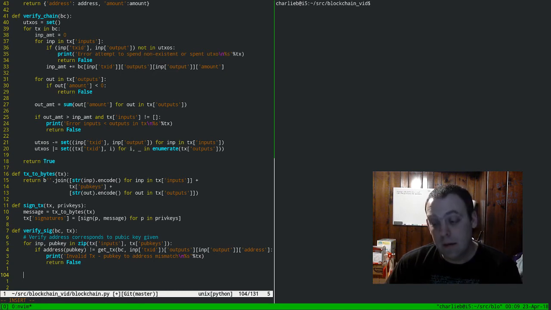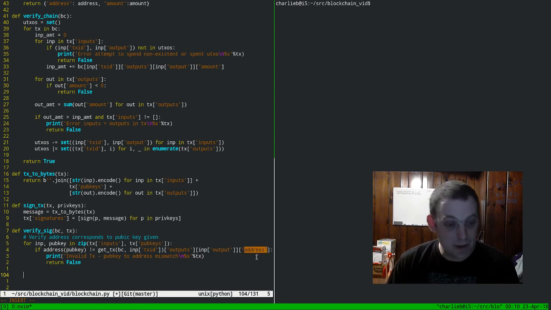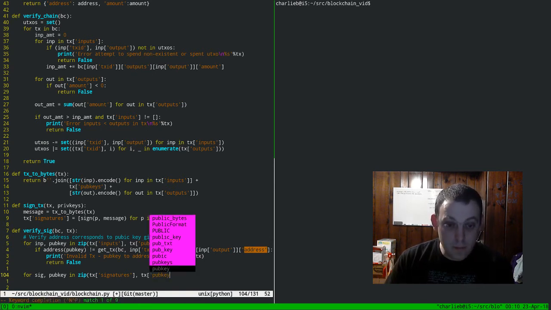So now we verified that the public key matches the address for all of our inputs. And now we have to verify the signatures with those public keys, to verify that we have indeed got the private key that corresponds to the public key that corresponds to the address that we claim to be able to spend. Okay, so for sig, pub key in zip of tx signatures, tx pub keys.